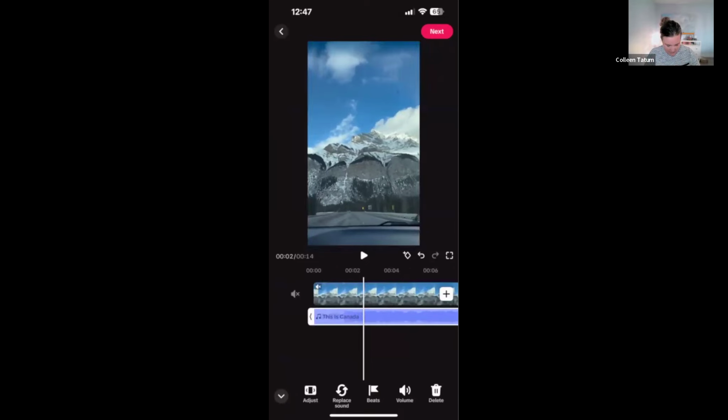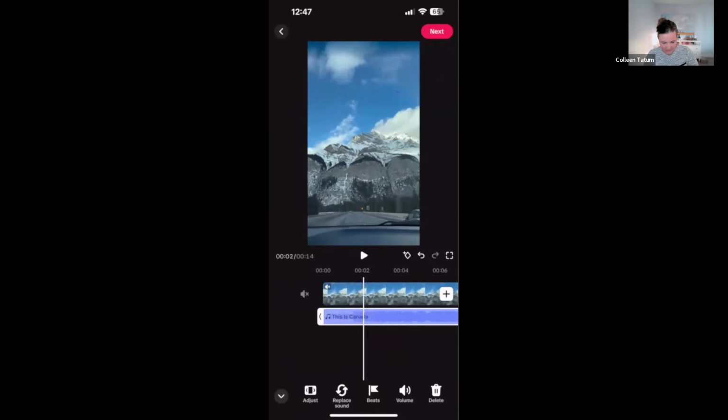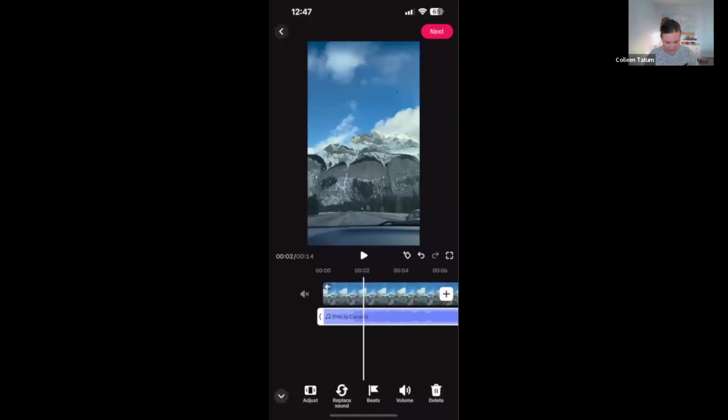I'm going to make sure that my sound matches the whole time. But let's say you didn't want the sound to go the whole time. You can change that sound. You can add 2 different sounds if you wanted. If you want to add text to it, I'm going to click back. See on the bottom here now, all these different things came up. So you can add different filters, overlays.